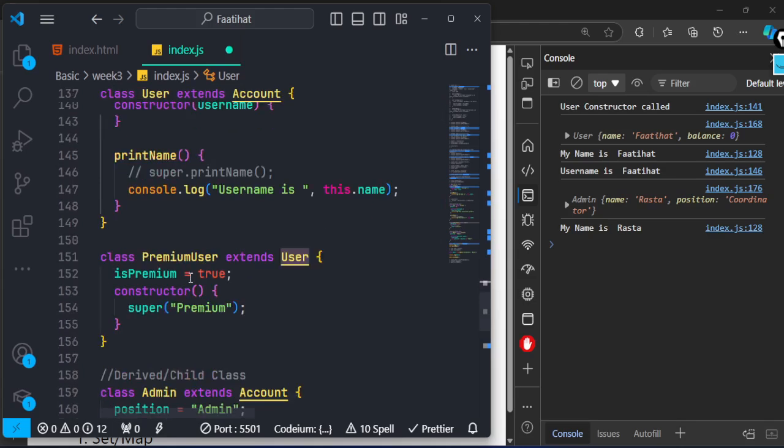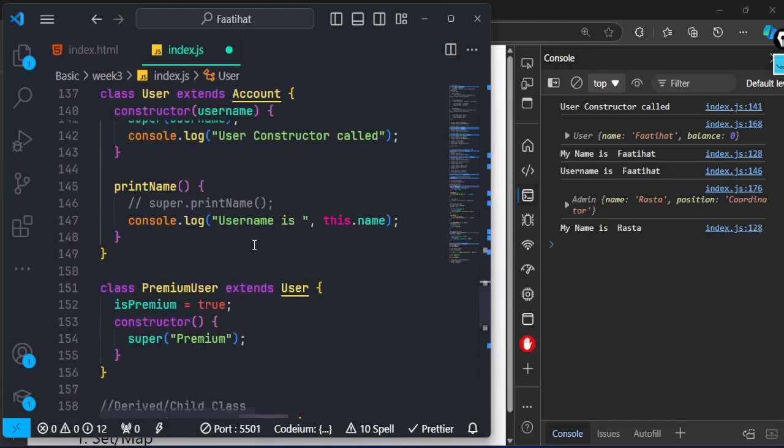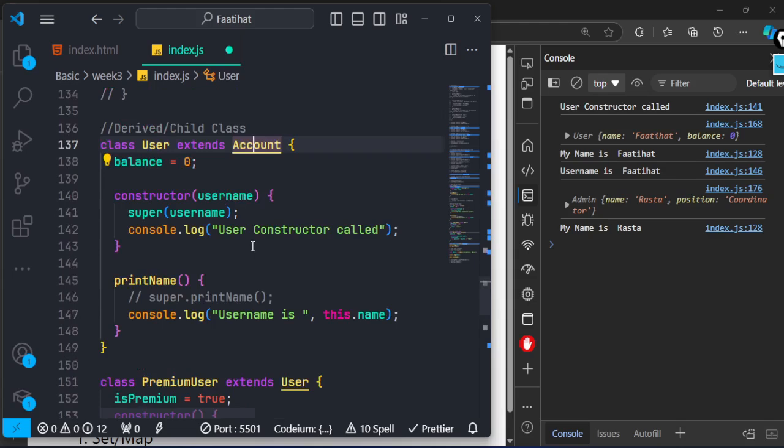So the same thing too for this premium. Other classes don't need this one. So we need to just put it under this premium user. But you still have access to everything that is coming from the user and everything that is coming from this account. And this will really make it possible to share information between classes here that are related to each other.